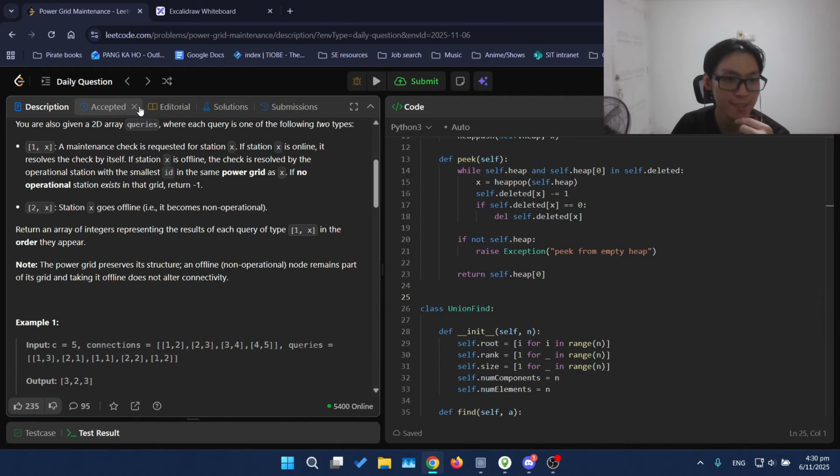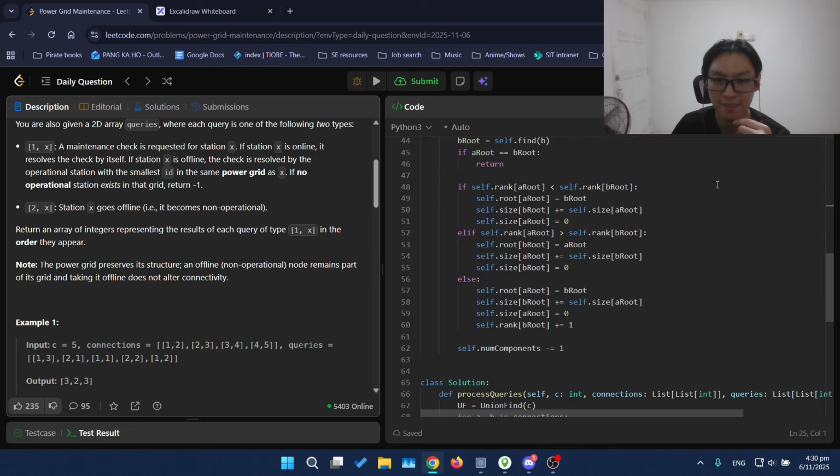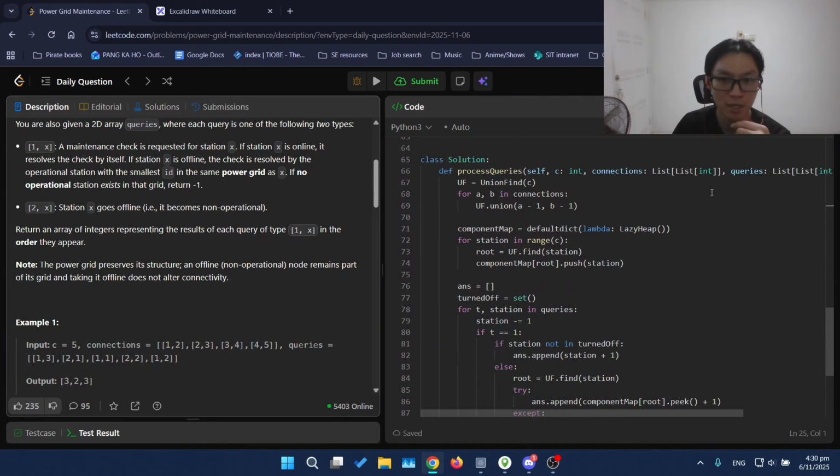So I got my practice of union find in as well as lazy heap. That's good for me, I guess. And hopefully you learn something as well. Next, analyze the time and space complexity of this solution.